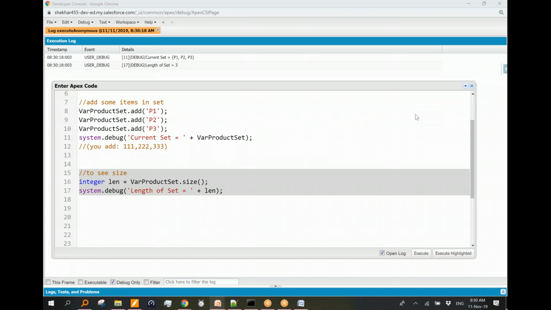Okay, now let me do one more thing. Good going. Now I have a question for you. This is the interview question, okay? What happens when we add a duplicate value in a set in the anonymous window? Now you check and tell me what will happen. Add a duplicate value and tell me the answer.